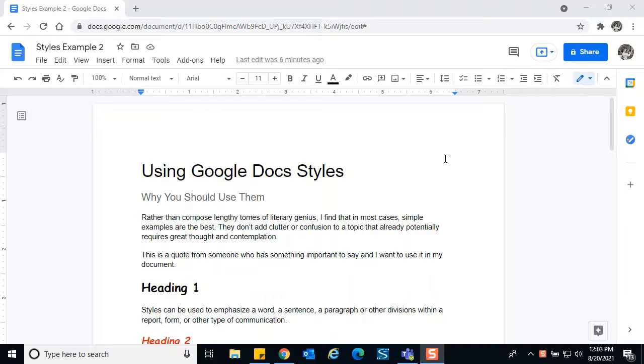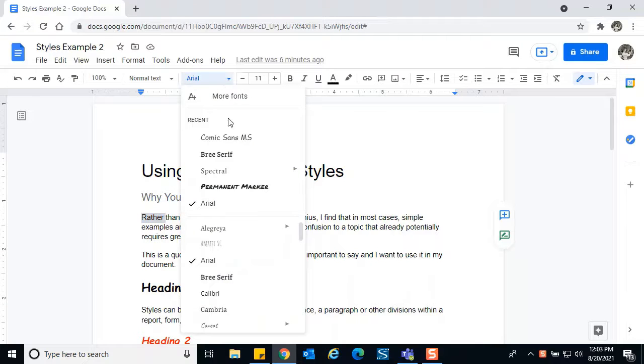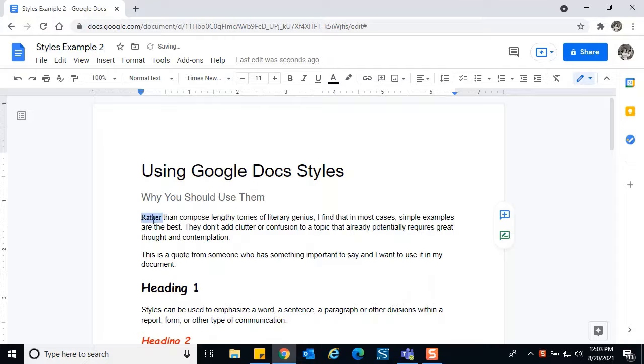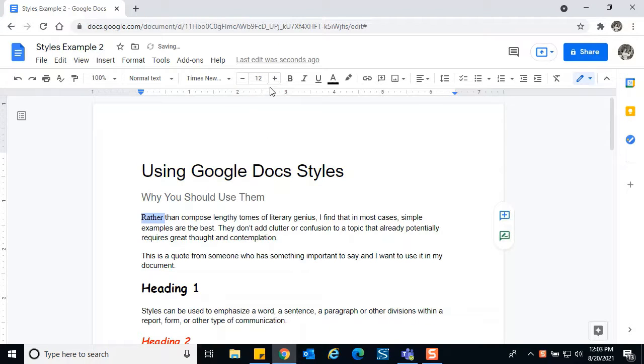Let's do one more quick example, and what we can do is just select a word, and we might decide that while this is the normal text, we really don't like Arial, and maybe you want to use Calibri like Word does, or maybe you want to go back to, say, Times New Roman if we can find that. But whatever you decide that you would like to have as your default font, and Times New Roman is kind of small, so we might decide to make that 12 as well.